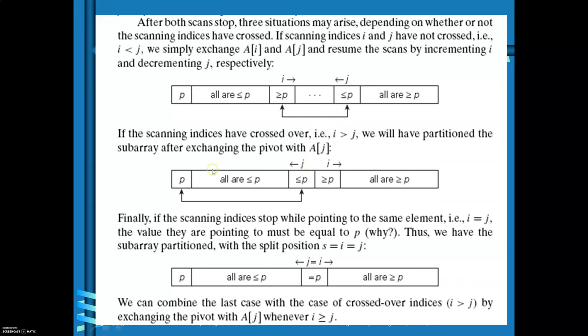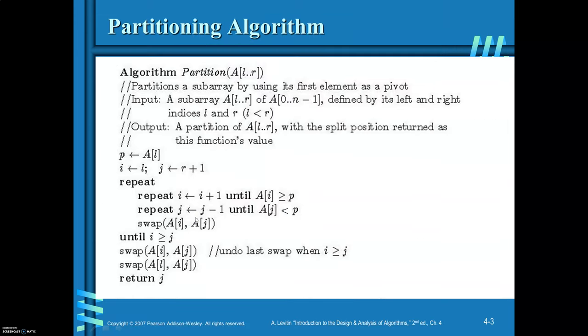This is to be done till the array indices cross over, that is I greater than J or I equal to J. With that, all the elements which are less than pivot will move towards the left and all the elements greater than or equal to pivot will move towards the right. Now swap the jth element with the pivot element. We'll see the partition algorithm.